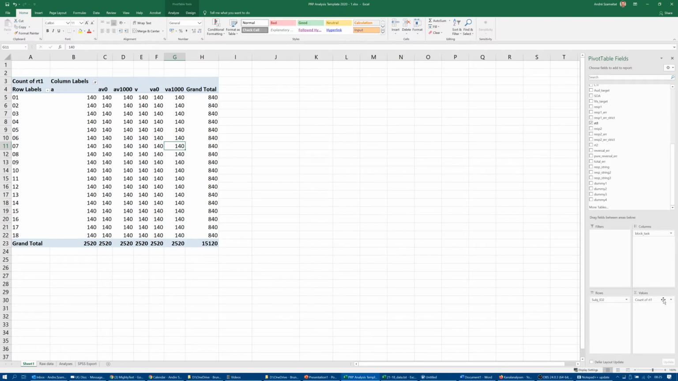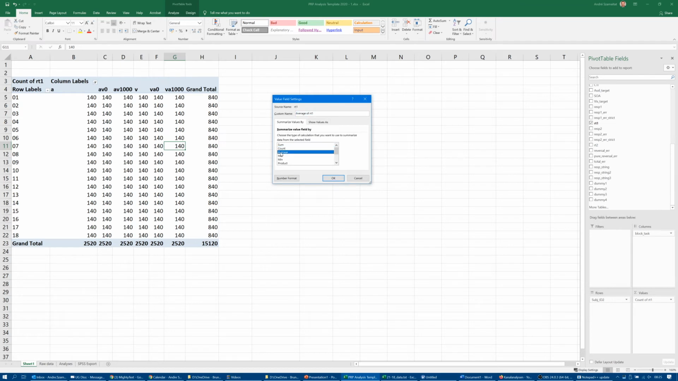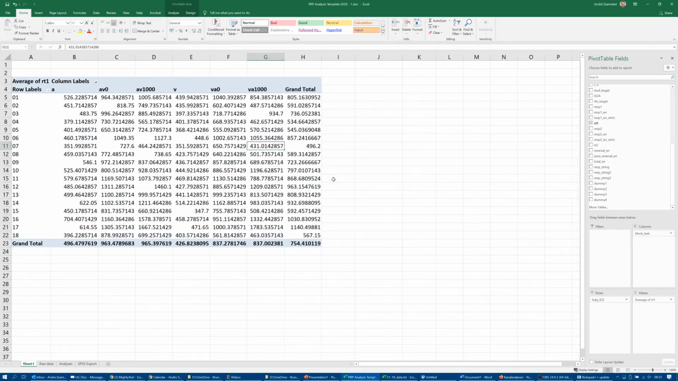So we can go here and say value field settings, and then we can do the average of RT1. And now we have the average response times for each participant for each condition. And that's exactly what we need for data analysis. We want to know, participant 1, what was their average response time in the auditory single task, so the tone-only task, what's their average response time in the visual single task, and so forth.